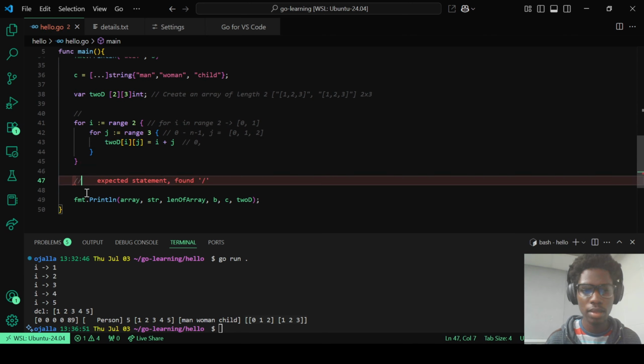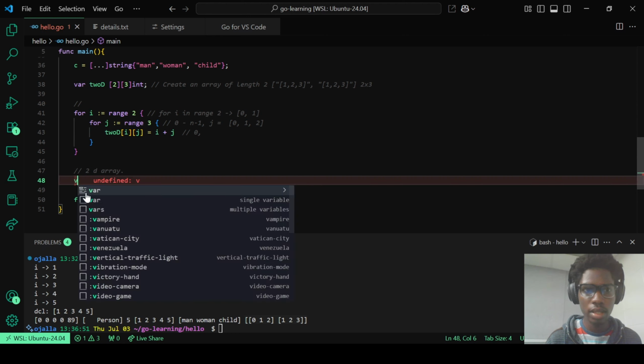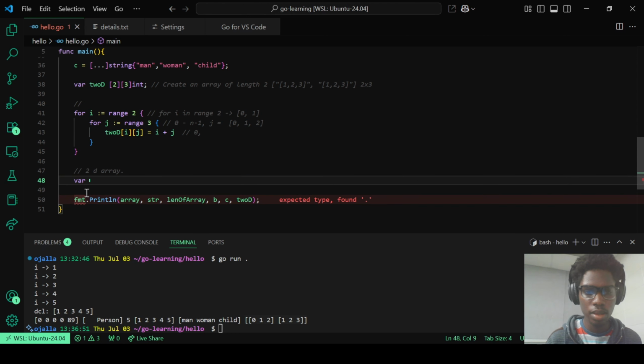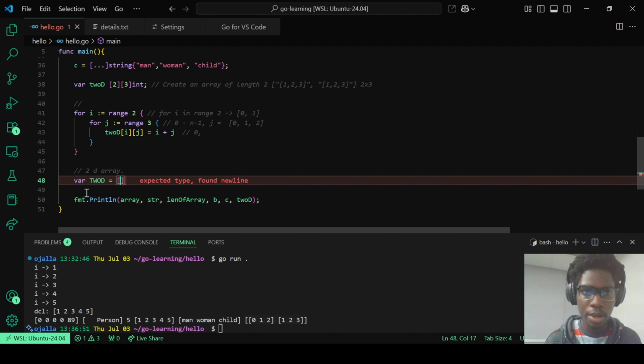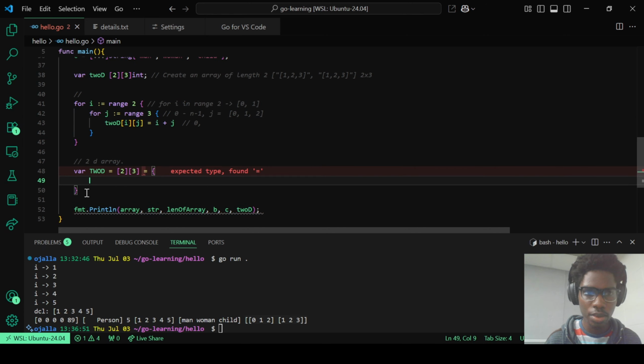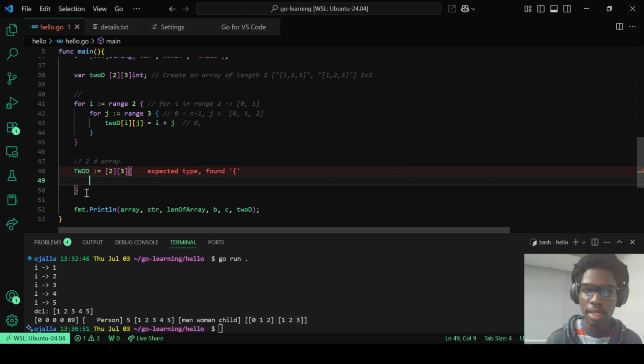So, 2D array. Let's get var 2D. Okay, so we have an array of 2 rows and let's say 3 columns. No, the assignment is not needed. The assignment operator, we don't do that here. And I'm trying to use the shorthand declaration, so the var keyword is also not needed. Man, learning is crazy.